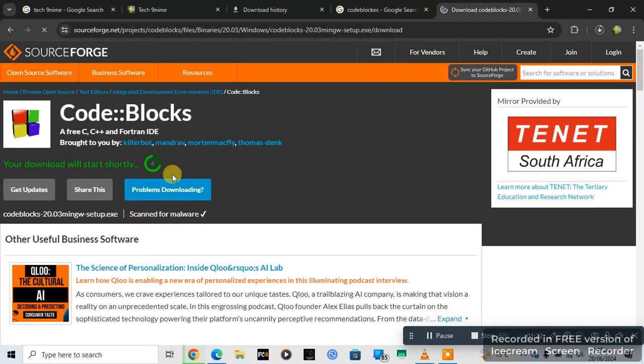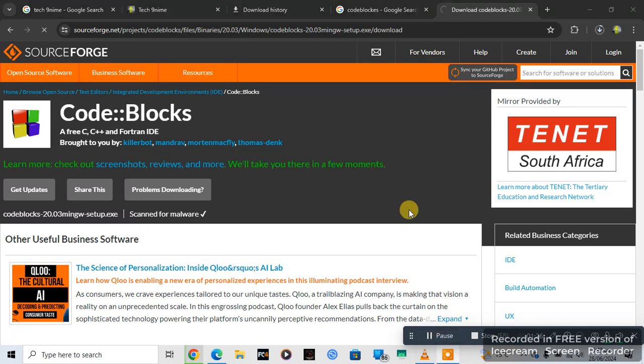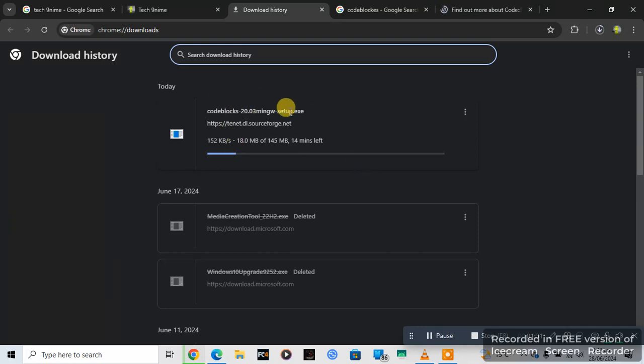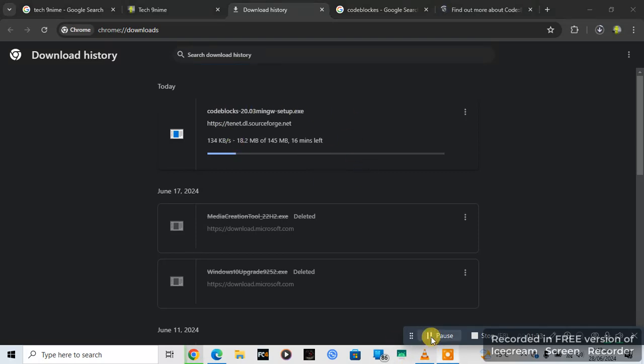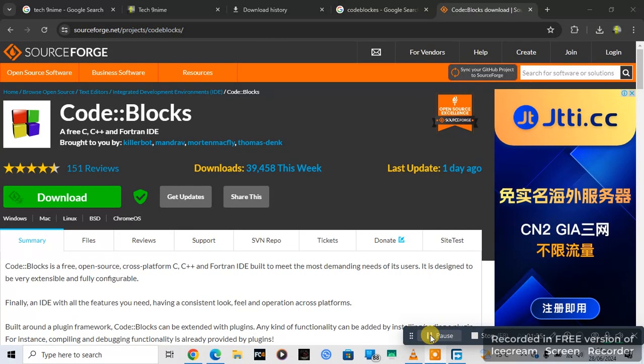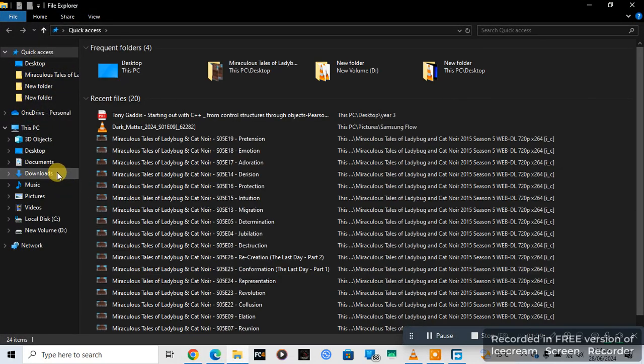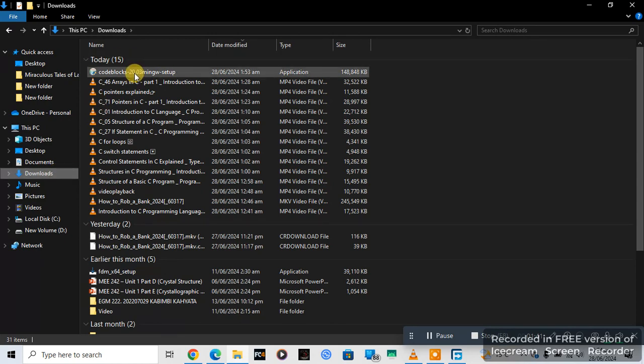So here, wait for download. So wait for it to start downloading. So here it's downloading. So after the download is complete, open file manager and locate the folder that has the CodeBlocks. So just double click on it to run as administrator.